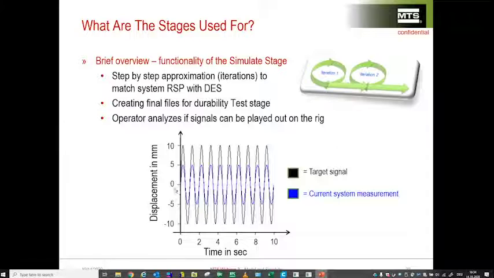And here's just an example where the black sine wave signal here is our desired, or now called target signal. Sorry, the EDT signal before in RPC Pro is now called the target signal. And you see the blue one here. This is somewhere in the middle of the iteration process where you see the current system response. And what we're trying to do with the simulate stage is make the blue signal converge to the black signal, of course. And this needs to be step by step.